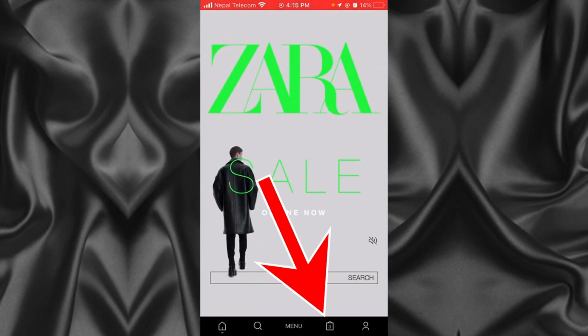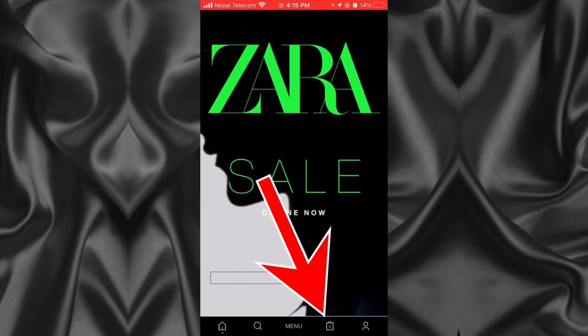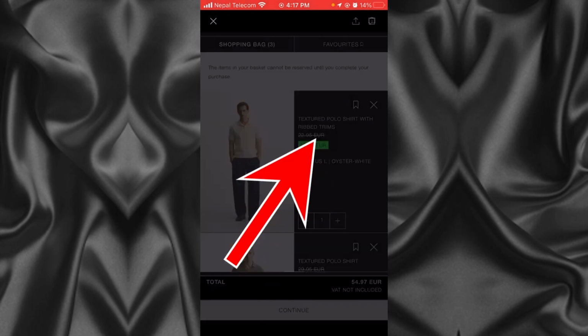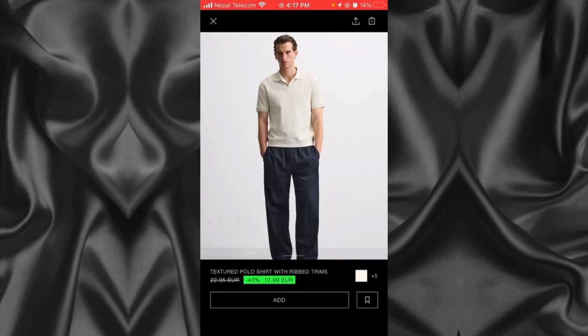Now you have to tap onto the shopping bag icon from the down bar of your screen. Here on the screen you can see all of your saved items. You can tap on any of them to view details, check availability and add them to the cart.